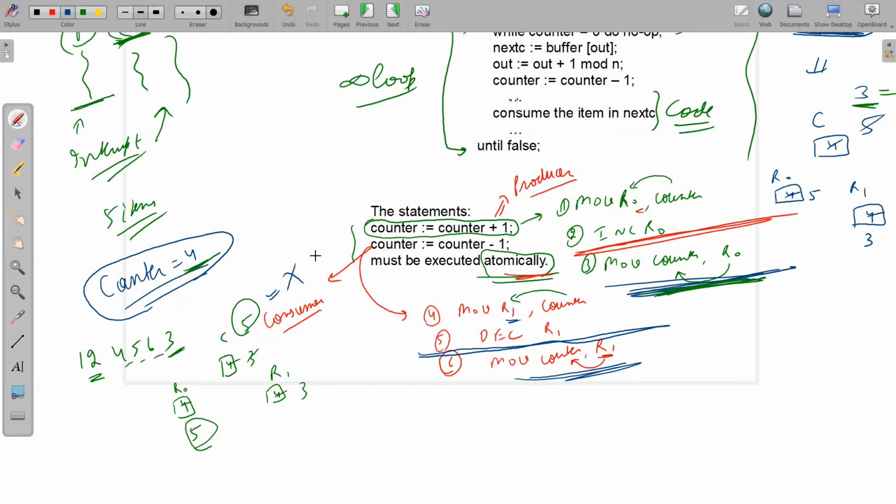So the basic thing is the process that has executed its statement last, that value will be our value. Are you getting it? If MOV counter, R0 is executed in the end, the final value will be according to the producer, that means 5. And when the consumer's line is executed in the end, the final value will be 3. And both are wrong. That is the basic problem here. Okay, so I hope you have got it.